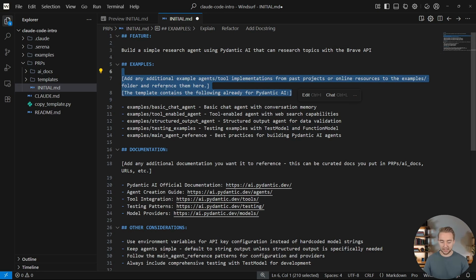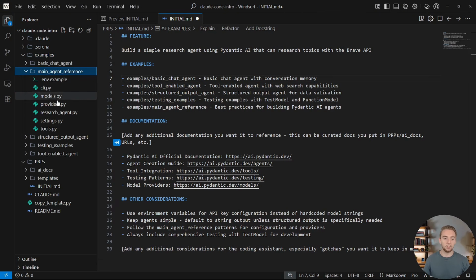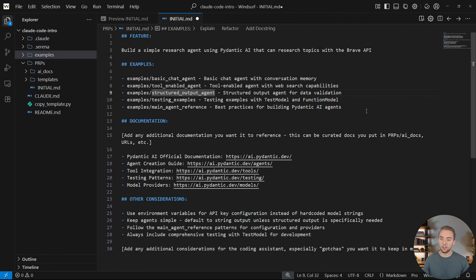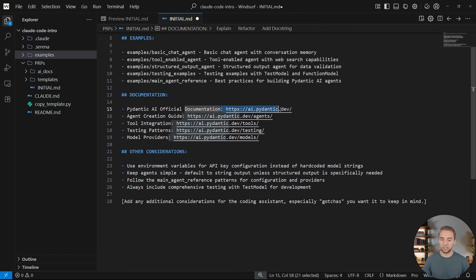You want to provide any examples that you have, like for the Pydantic AI use case that I gave for you guys, I have examples already in here for different agents built with Pydantic AI. So I'm referencing all of these here so that when we generate our PRP, that's that longer form prompt that has all the context for the coding assistant, it's going to have all these examples within it. So it'll reference those things, bring it into context so it has those examples to build off of. And then same kind of thing with documentation. So referencing things from the Pydantic AI documentation directly so it reads those pages. So we're telling it explicitly where to go look to get all the information that it needs.